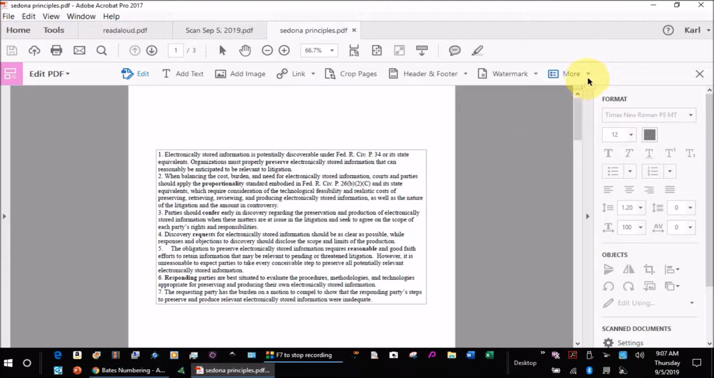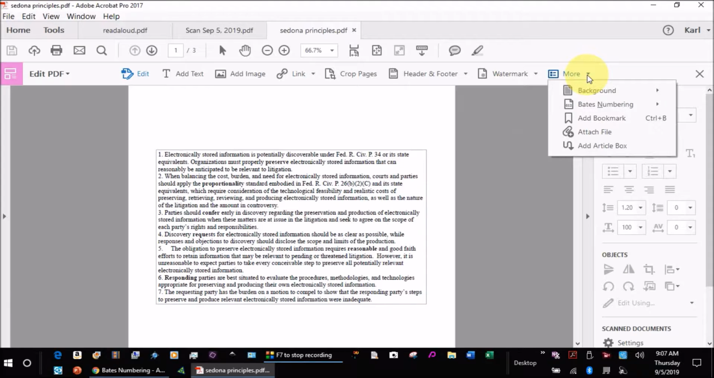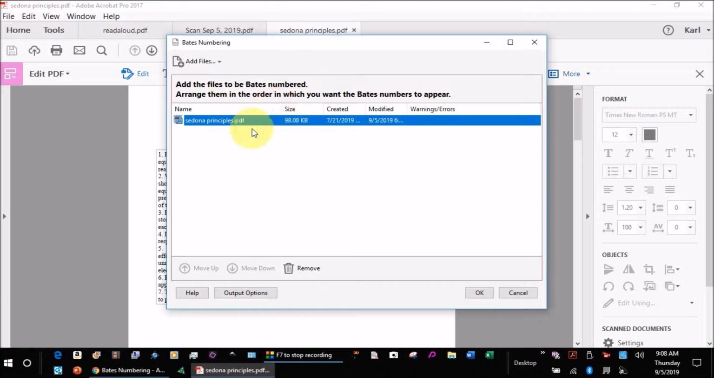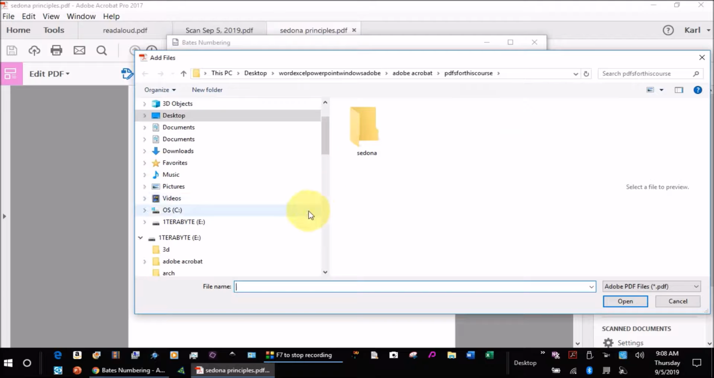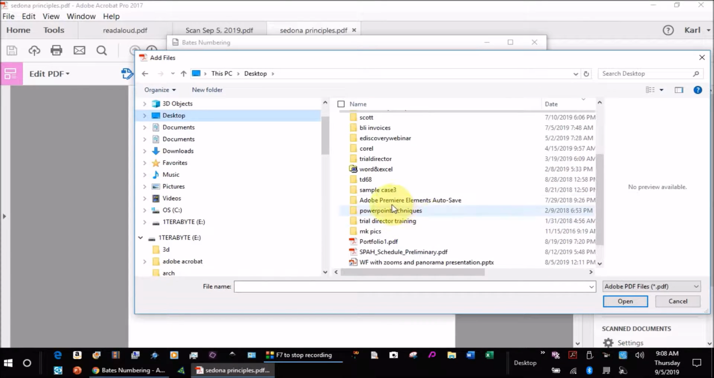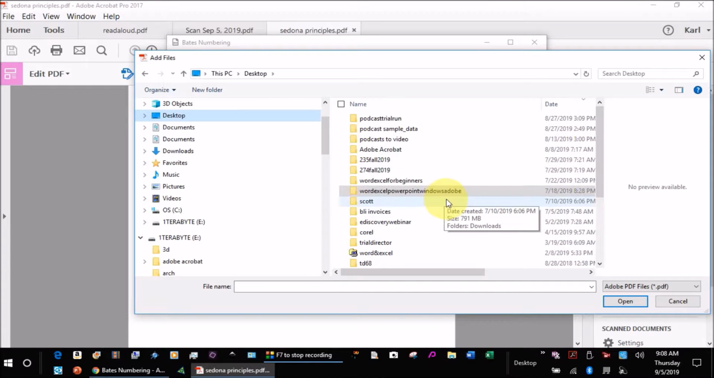So we come over here to More, and we come down to Bates numbering, and we want to pick Add. Now, add the files to be Bates numbered. Arrange them in the order in which you want the Bates numbers to appear. So I have one file that's open, and I want to do that one, but I want to add more files. So I go out, I'll pick another file, another PDF file out here. Go to Adobe Acrobat, where I have a number of other PDF files.